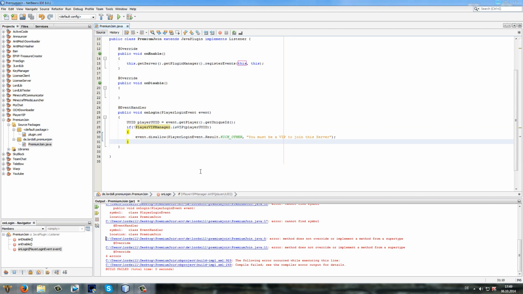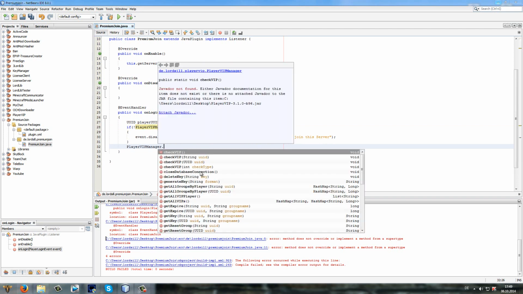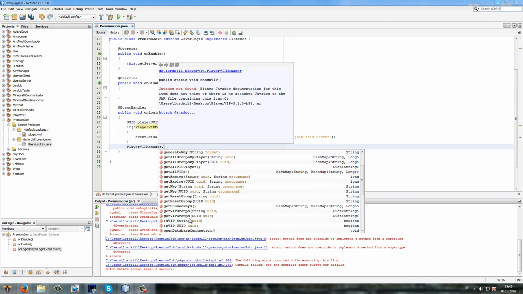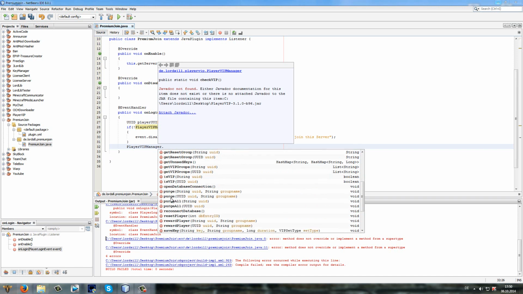There are different other methods you can use. For example, you can check all players for the status of their rank, or check a special player, generate a new key with your own format, or delete an existing key from the database, or get all groups from a player in PlayerVIP, or get the expire date or expire time, the reset group, the used key, get all unused keys, or purge the membership, or purge all memberships set by PlayerVIP.